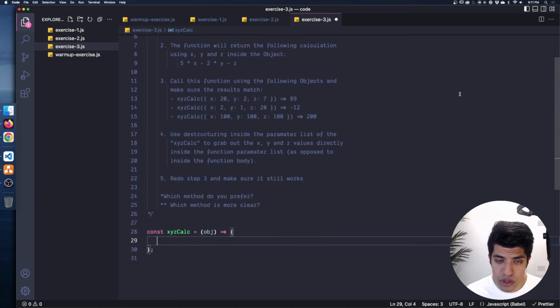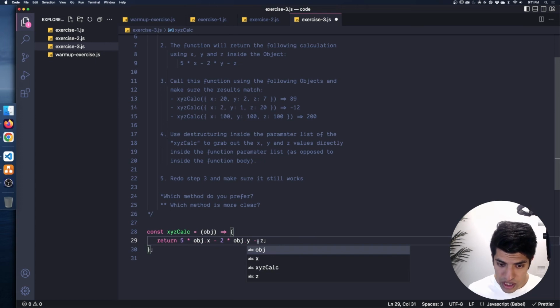Now for step two, the function is going to return the following calculation using x, y, and z inside of the object. So there's a few ways we could do this, right? We want to say 5 times x minus 2 times y minus z, and we want to return this. But x, y, and z are inside of the object. So we could say obj.x, obj.y, and then minus obj.z.